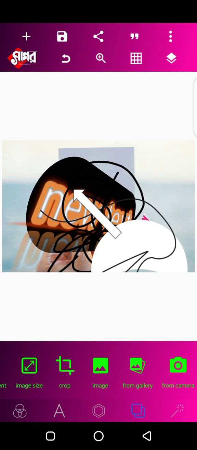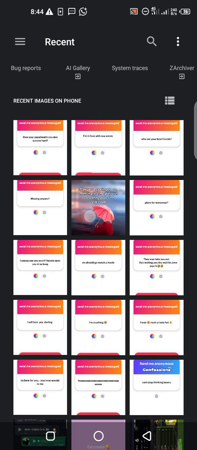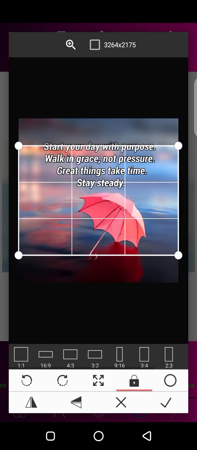So we have image from gallery. Maybe you want to choose an image from your gallery to be your background. It's not like we choose any color, or maybe you have downloaded the background on your phone and you now want to use the picture. So let me just use any picture on my phone now as the background. Okay, for example, let me choose this one. I've written some things on it. You see that the 3:2 that we chose is reflected on this one.